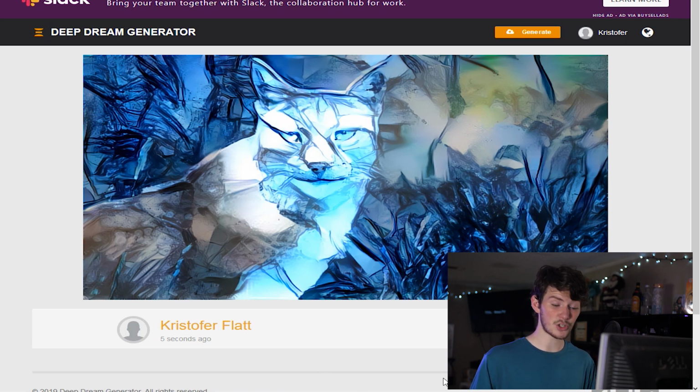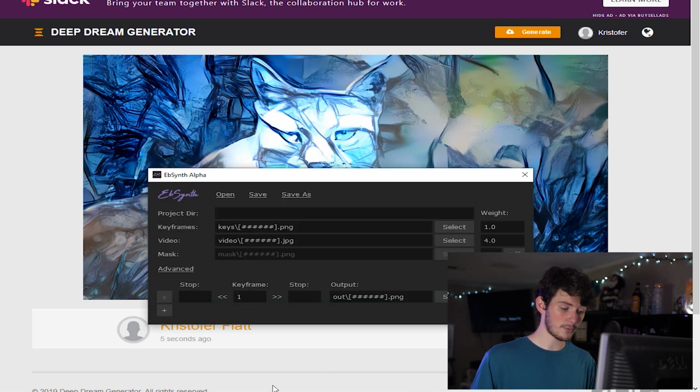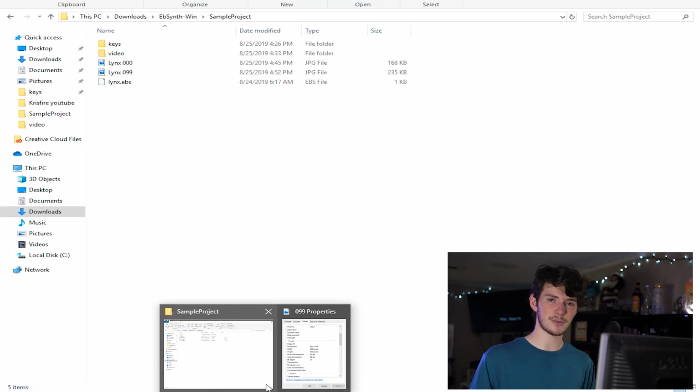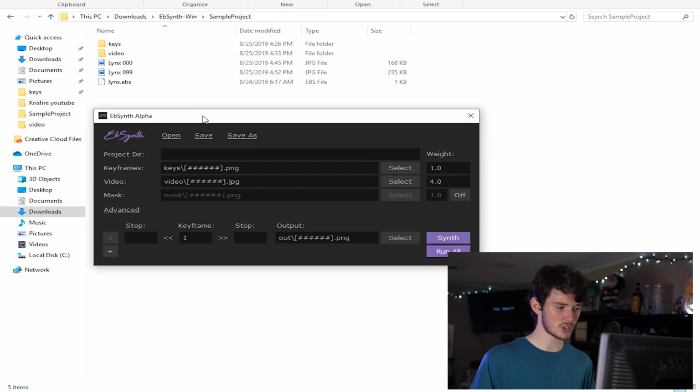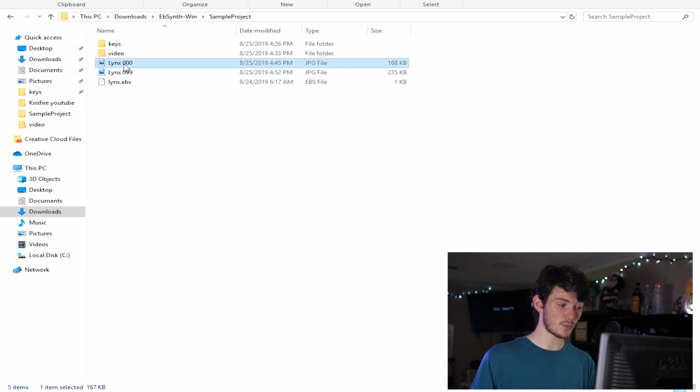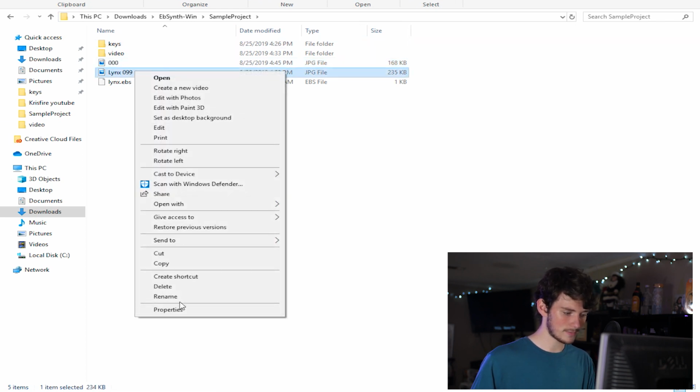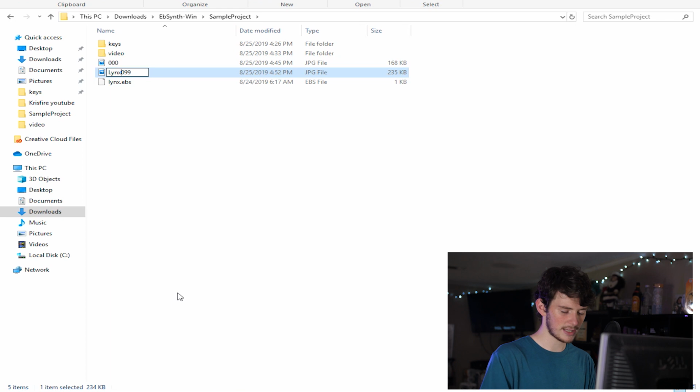So after you finish the download, you're going to want to open EbSynth Alpha. From there, it's going to pop up this window, which I'm going to explain in just a second. I'm also going to open up the sample project here and open up EbSynth on top of that like I should have done the first time. Then I'm going to actually rename the links photos to be 000 and 099. Okay, let's just do it the first time.